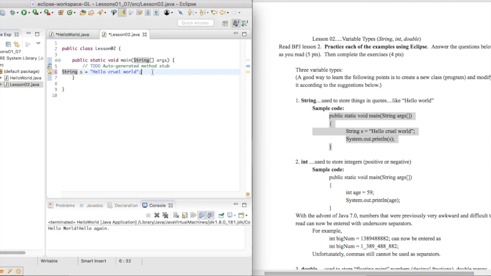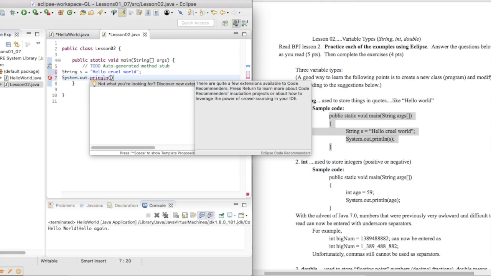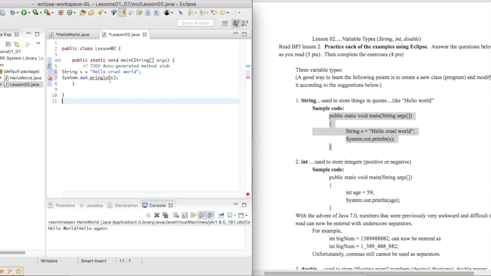I've just created it. But then on the next line, I'm going to do system.out.println, and then in parentheses, instead of quotes, I'm just going to put in s, close the parentheses, and a semicolon. And I spelled that wrong, so println. And now if I run it, you can see down at the bottom, it didn't print an S, it printed what was stored in S. It printed the string S, which has stored hello cruel world.